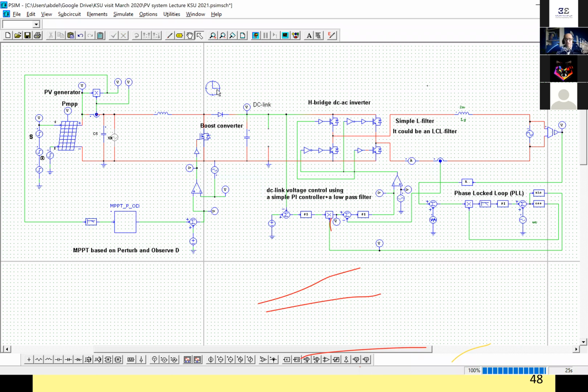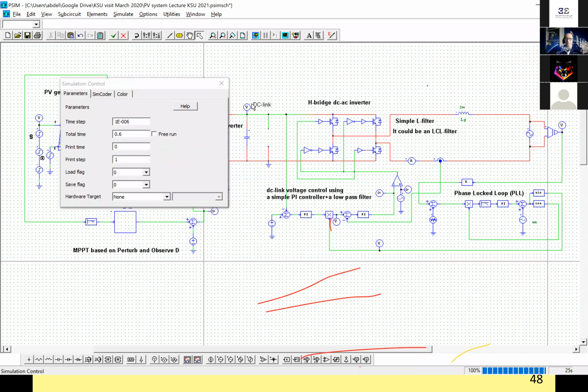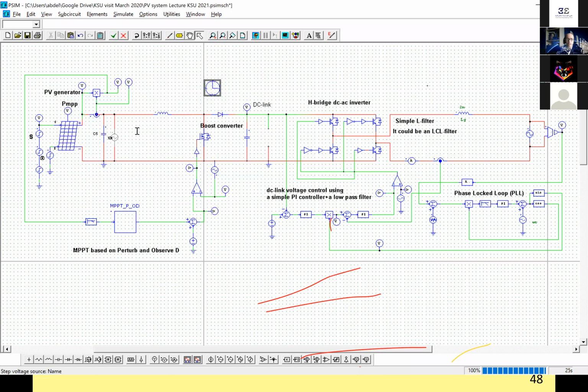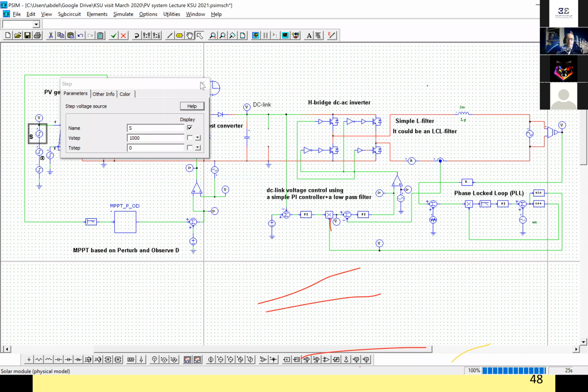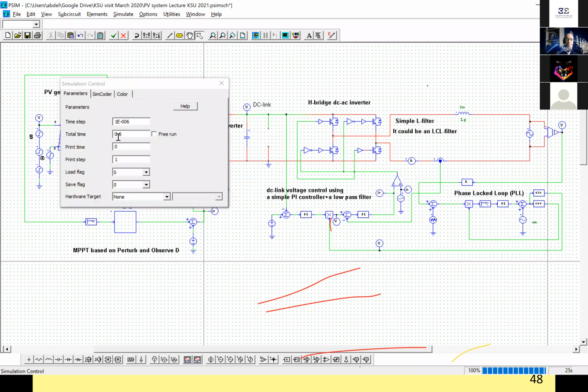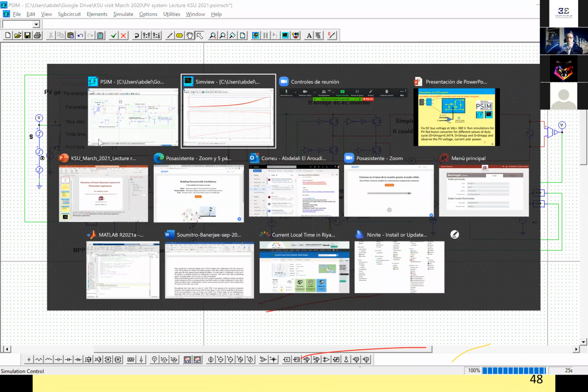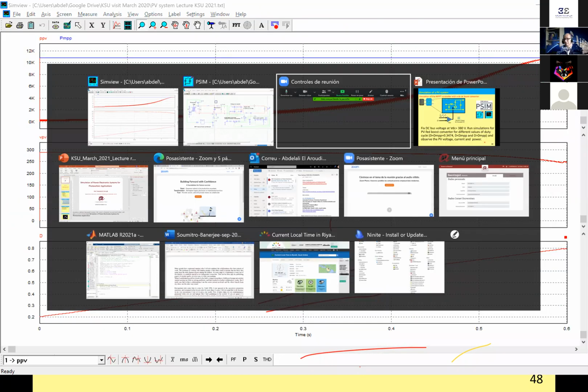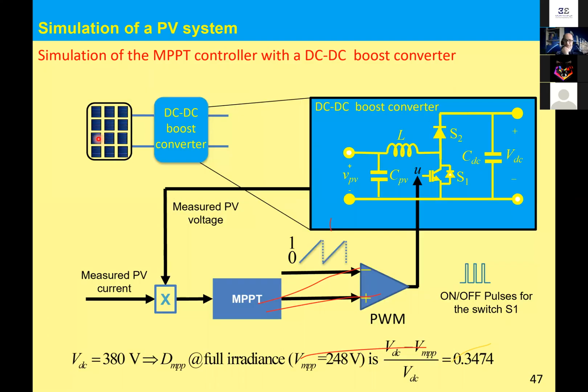Let's see if everything is okay. I think we need more simulation time. Maybe I can show you the slide also, because the simulation time is very large.